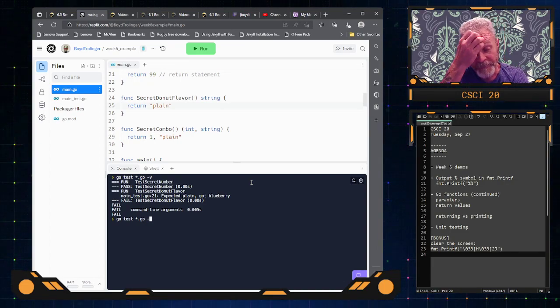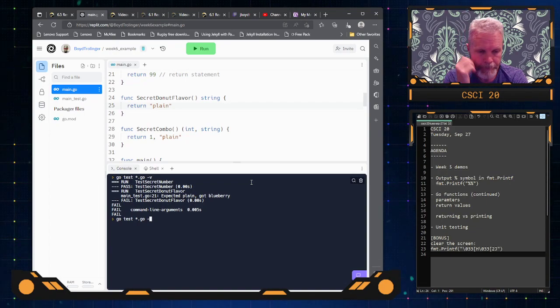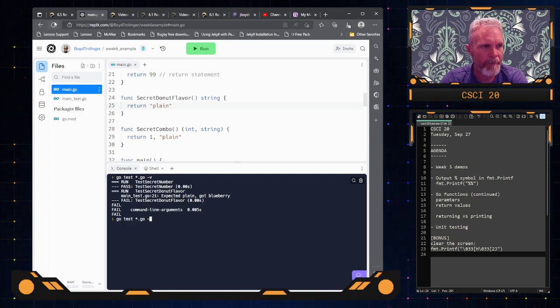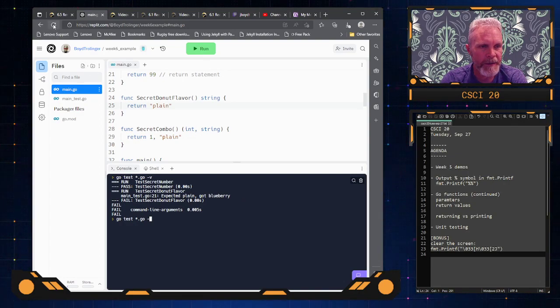It's hung. Yeah, it's hung. I'm gonna refresh and hopefully don't lose anything.